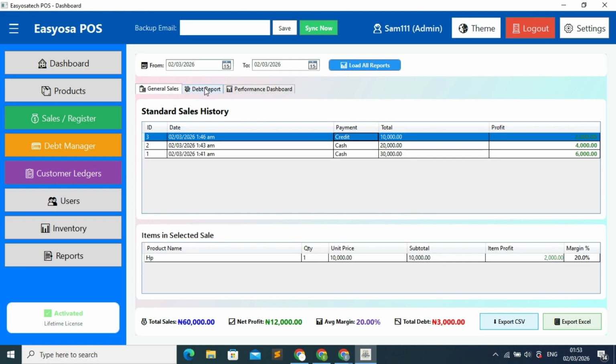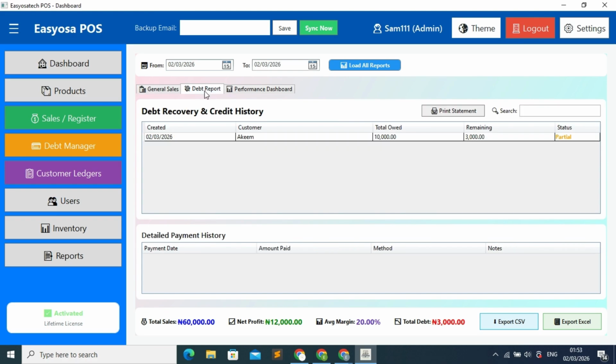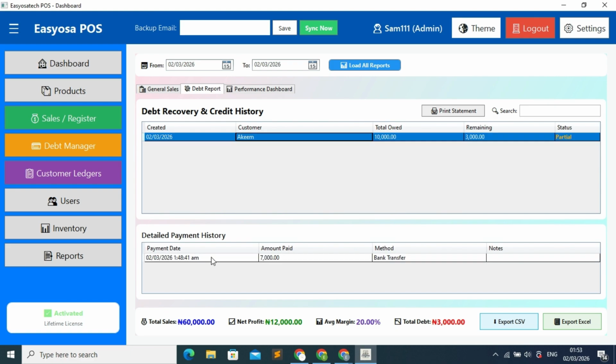Then for debt report, you just click on the debt. The one in the middle here is for debt report. Mr. Akim, the remaining debt is 3,000 naira. Total owed 10,000 naira. Status partial. If you click on it, it gives you the information that he paid 7,000 naira, the time he paid, amount paid 7,000 naira through bank transfer.